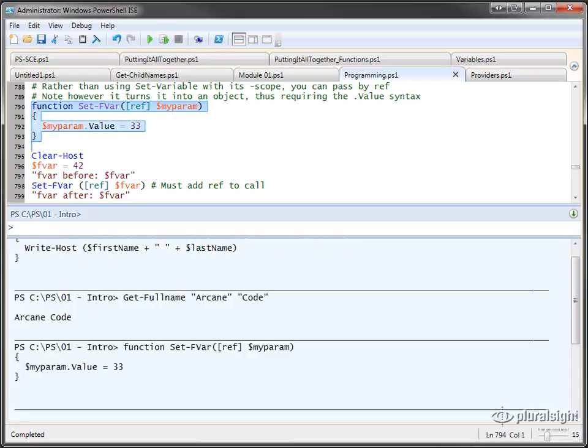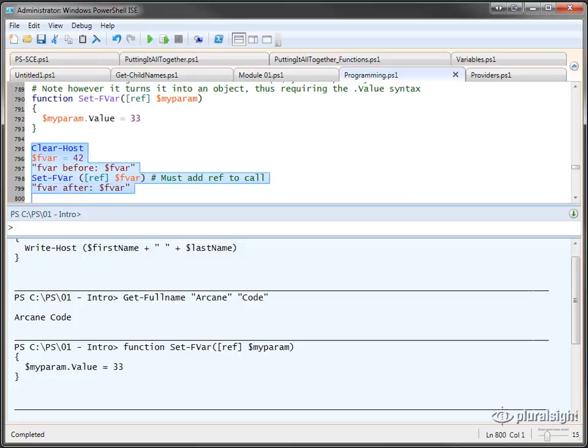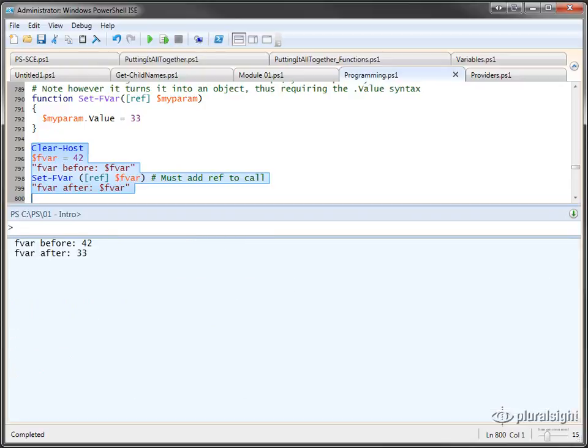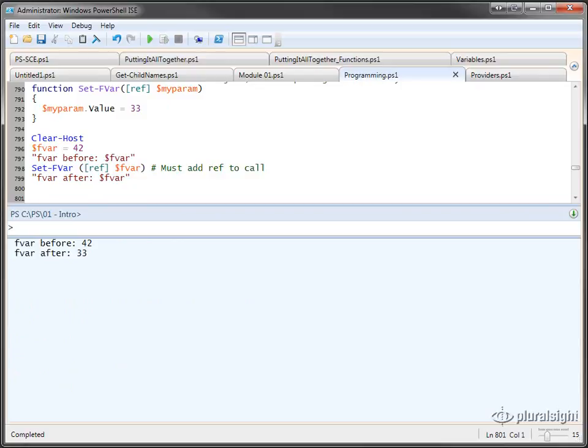I'm going to get the function created. I'm then going to assign the value of 42 to my function variable. I'm going to print it out. I'm then going to call the function, and I also have to add ref to the function call here. Note too, I'm also having to enclose it in parentheses so that PowerShell won't confuse the bracket ref with a second parameter. Then finally, I'll print out its new changed variable afterward. And you can see here, it did indeed work to affect the parent variable that was passed in and not a local copy.